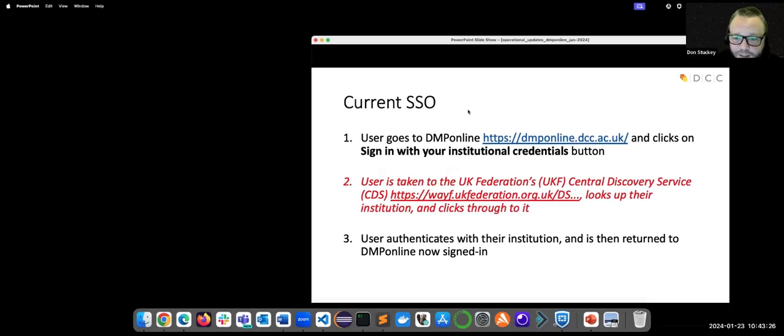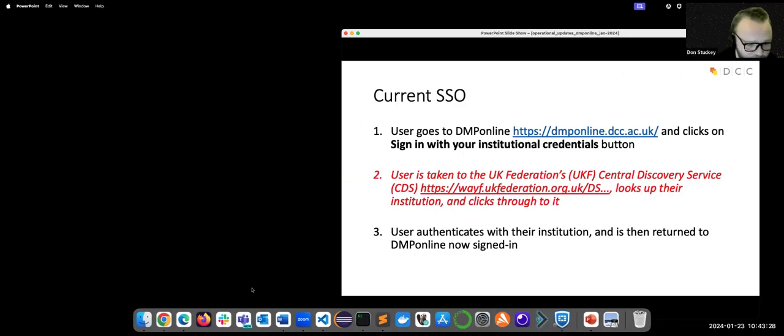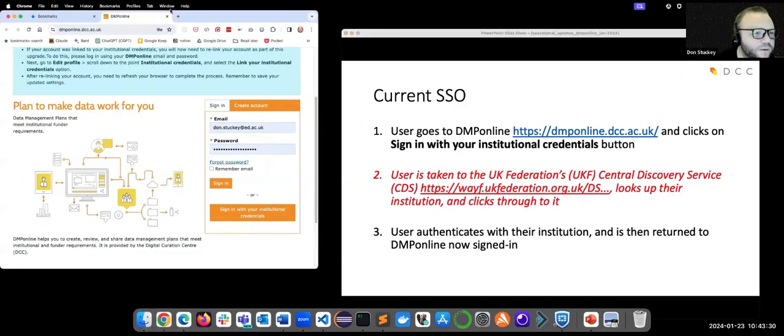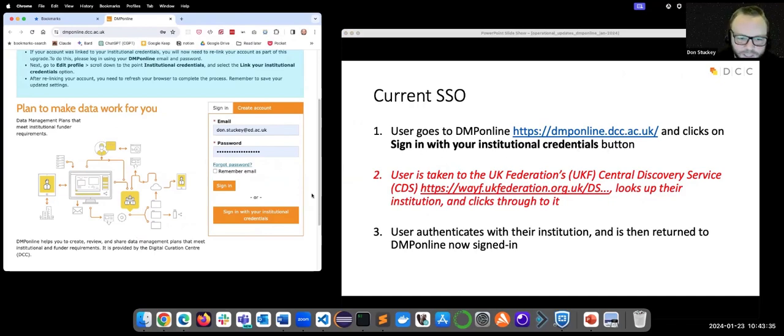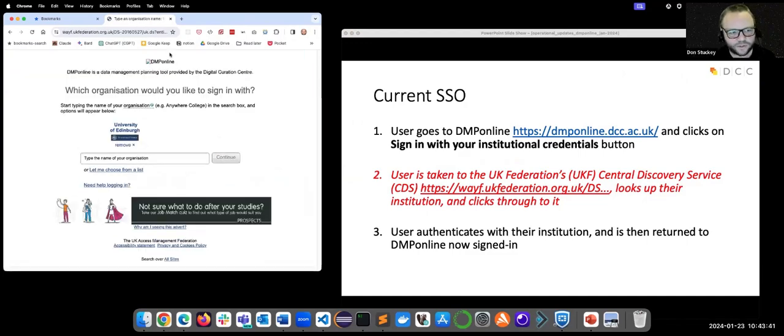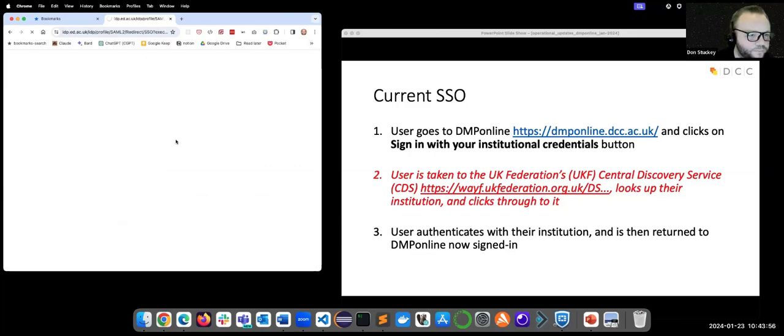As you know, in the current single sign-on, the user will go to DMPonline. The user clicks on sign in with your institutional credentials, and at this point, the user is taken to the UK Federation Central Discovery Service. This step here. At this point, you'd look up your institution and click through to it. And then authenticate.